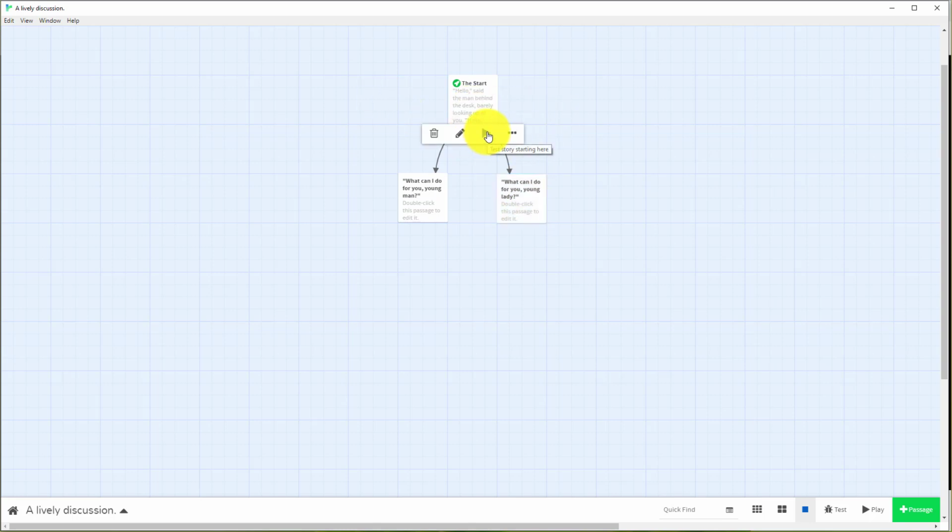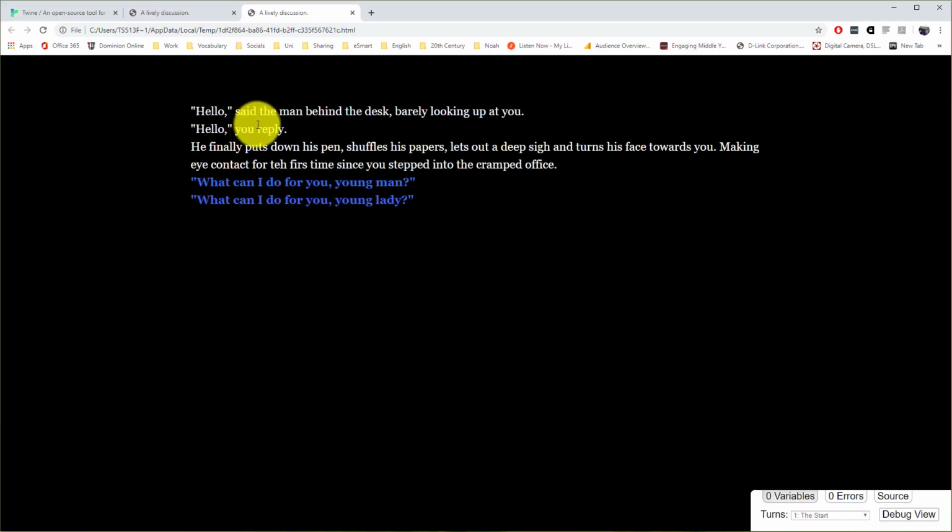So now let's play through this. "Hello," said the young man behind the desk, barely looking up at you. "Hello," you reply. He finally puts down his pen, shuffles his papers, lets out a deep sigh and turns his face towards you, making eye contact for the first time since you stepped into the cramped office. "What can I do for you, young man?" "What can I do for you, young lady?"